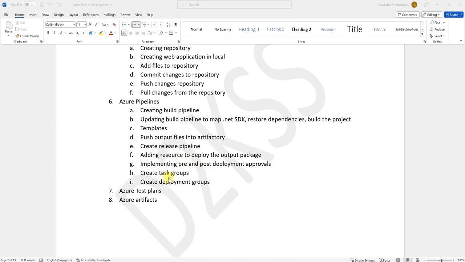And next one is creating task groups. When there are multiple tasks and you want to reuse those tasks in multiple release pipelines, you can create these task groups. I will go through a complete demo of how we can create the task groups. And when you want to deploy the same package into multiple resources, you can use the deployment groups.